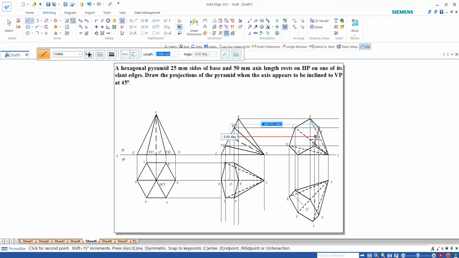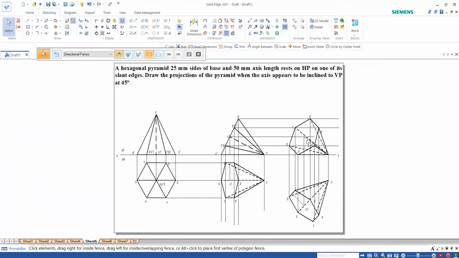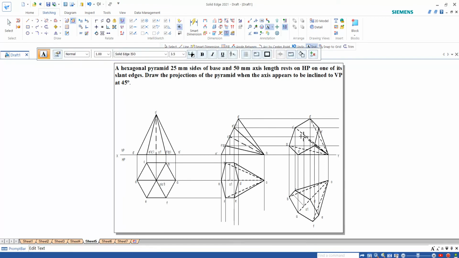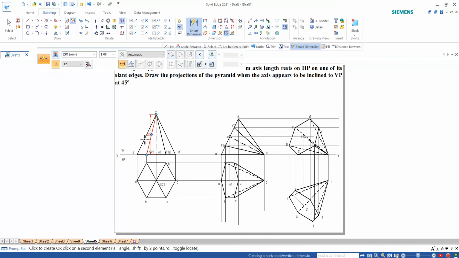So I want to select the axis. Again from O1, I want to join to the apex. And this line I can show as the axis line and name that point as O dash. So this is how we want to solve the problem. So before finalizing, just to show the dimension, the angle given is 45 degrees. So the remaining problem we'll see in the next video. Thank you.